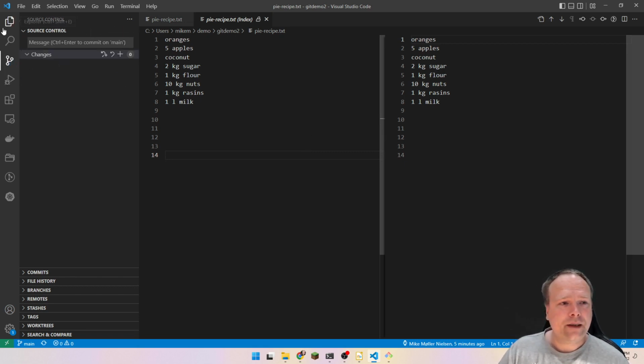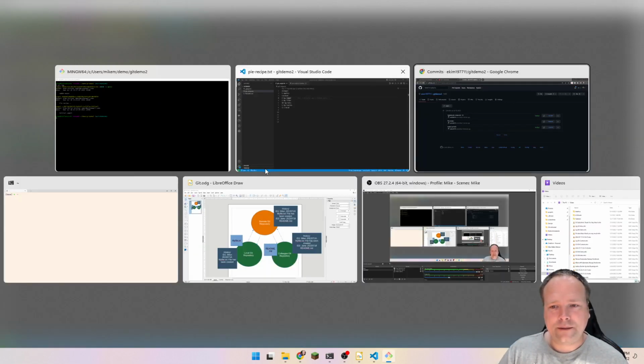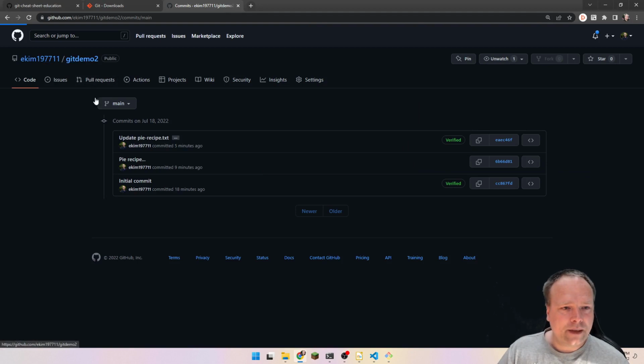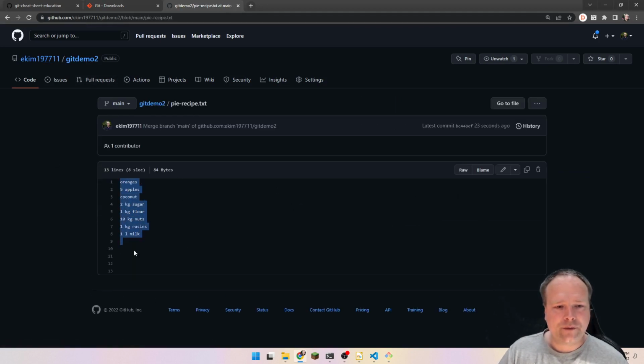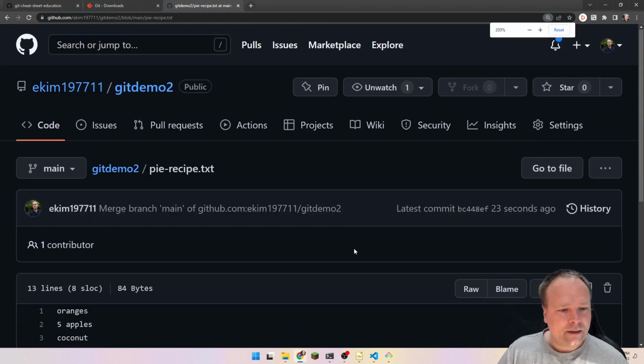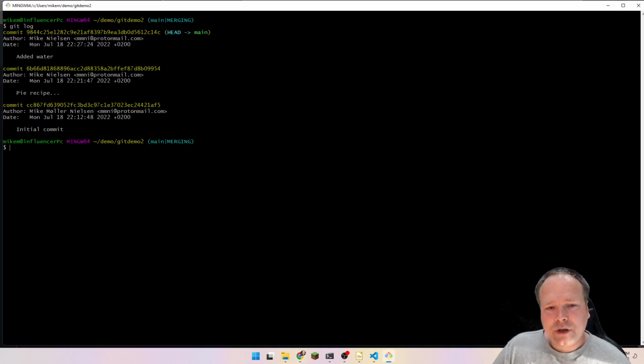And if I go and look on my server now, on GitHub, then I should see that the recipe has been updated with the merged version. And yes, it has. I have my milk now instead of water right there. I have my oranges, and I also have my coconuts. So that is how to solve merge conflicts.